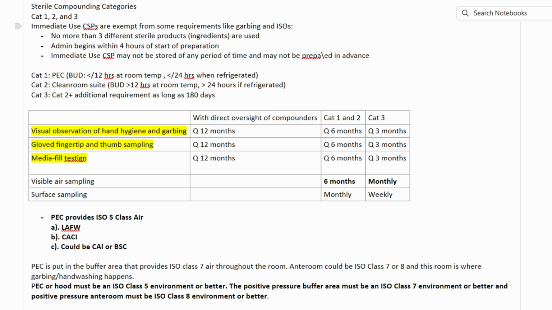So here it talks about category 1, for example, where your beyond use date is less than 12 hours at room temp, and less than or equal to 24 hours when refrigerated. If it's in a clean room suite, the beyond use date is greater than 12 hours at room temp, greater than 24 hours if refrigerated. This is category 3, and category 3 is basically clean room suite plus additional requirements. You can have it as long as 180 days. These are some of the important things to know.